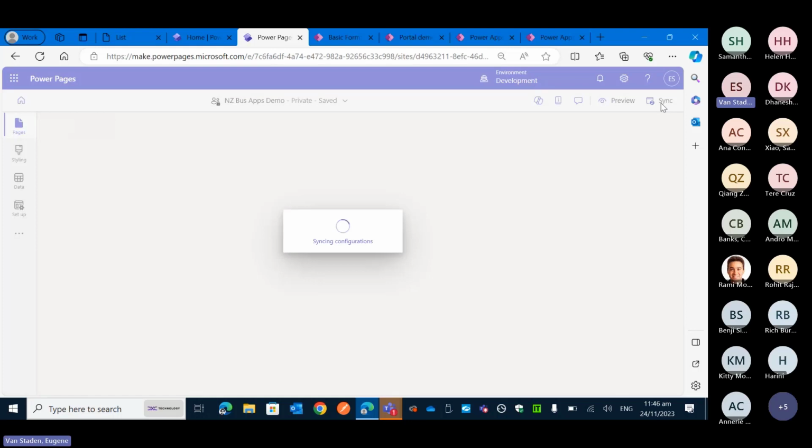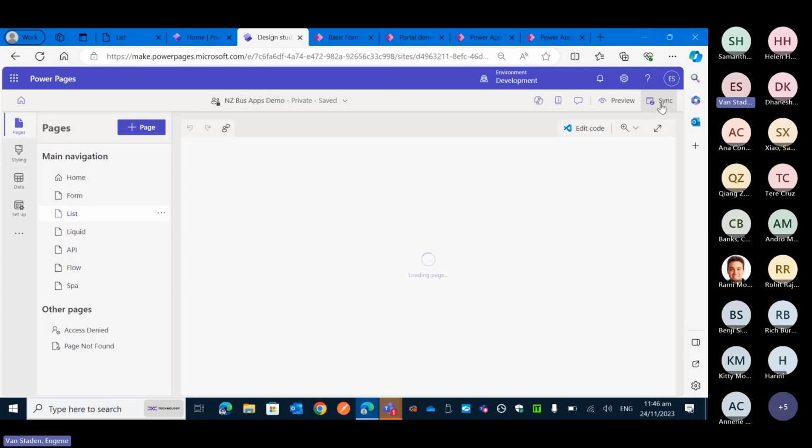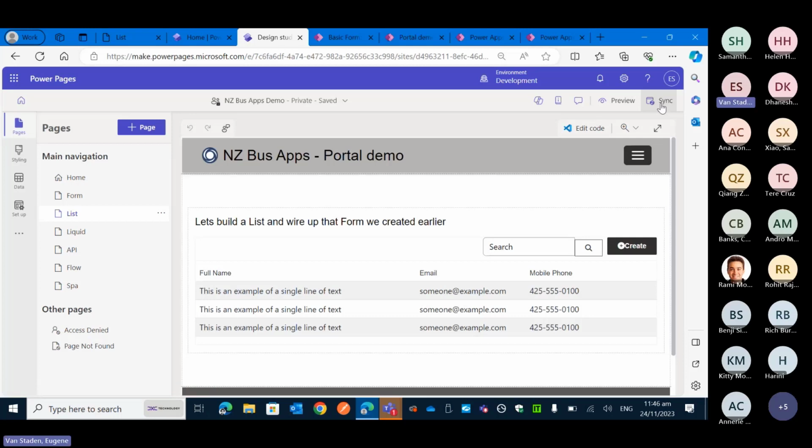So the functionality of lists and forms work together. From a list, you might have an add button. Then that pops up my little form, my contact form. I can add a person in there. I can edit. I can delete from the list. Those you again have to set up from your list here.